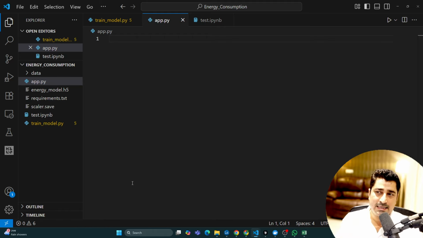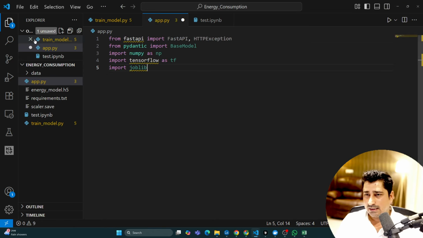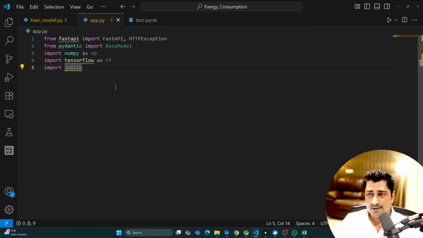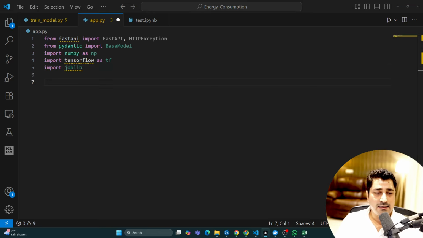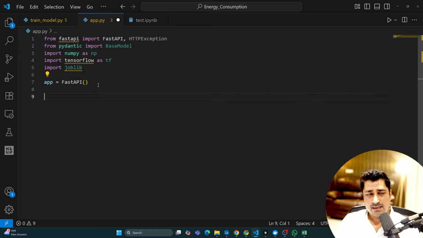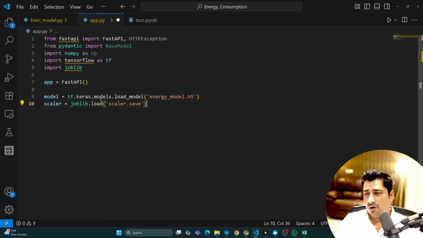So right here inside the app.py file, try to call all the standard libraries. FastAPI, I'm trying to call, and then try to create an object of FastAPI. Simple, right? And then try to load a model. So which model? Energy model.h5. This is the model, and the scaler model. Try to load these two models so that first of all data will go here, and then it will go over here to do a prediction.